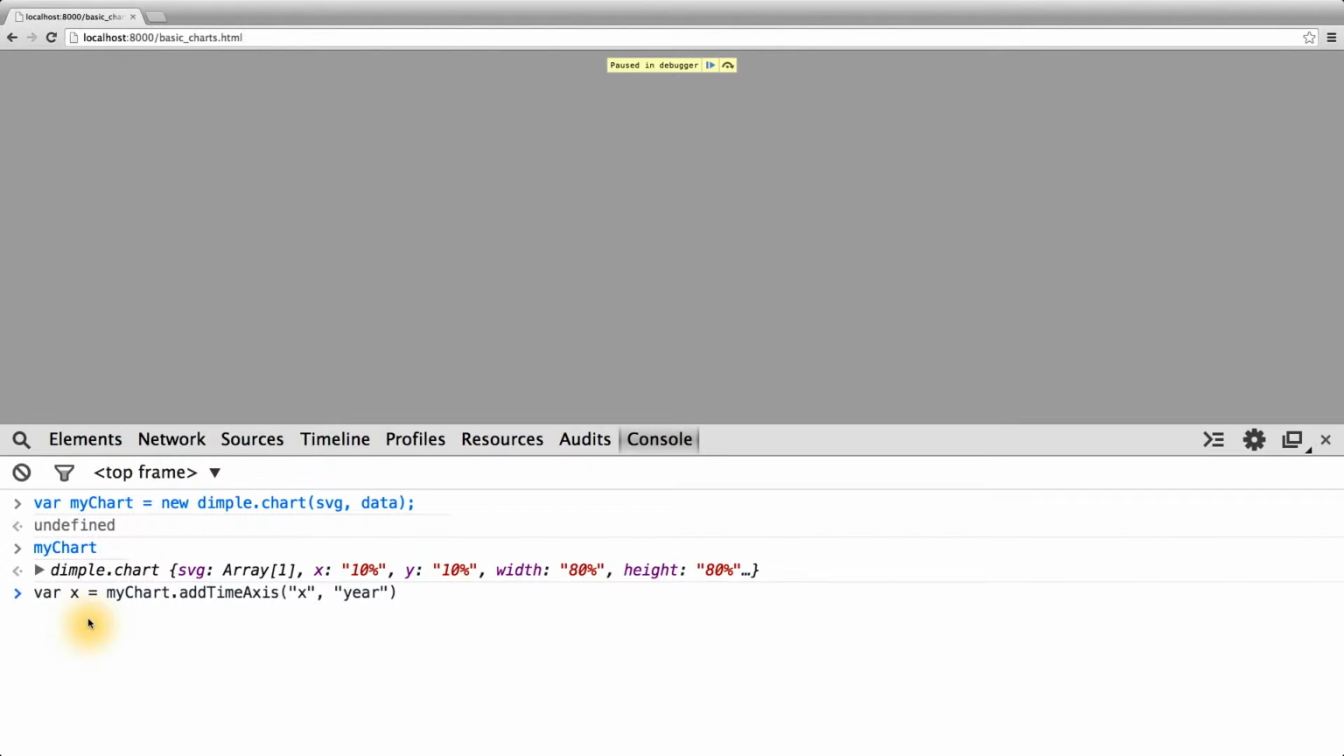We can add an axis to our chart simply by calling an axis method on the chart object. Since our x-axis represents years, we use the addTimeAxis method and specify that the x-axis should correspond to the year field of our data. Let's finish this by adding a semicolon, which is not only a good JavaScript best practice, but in some cases your code will run into errors if you don't include one after every line, and add an axis to our chart.